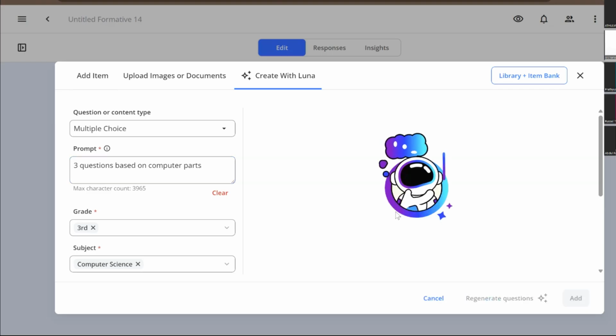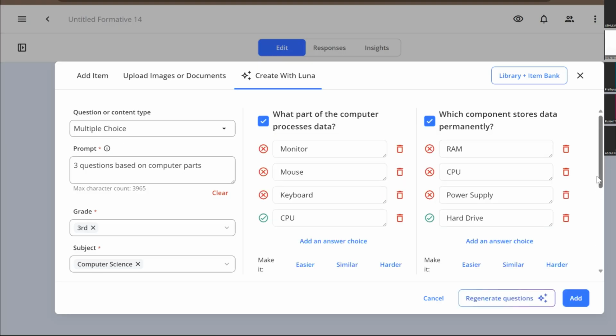Like this, generate questions. Here it will show you, suppose I have asked for 3 questions, it has given me 4 questions. If I want any changes, I can edit from here. Suppose I don't want 1 question from here, I can untick it and start adding the rest into my screen.